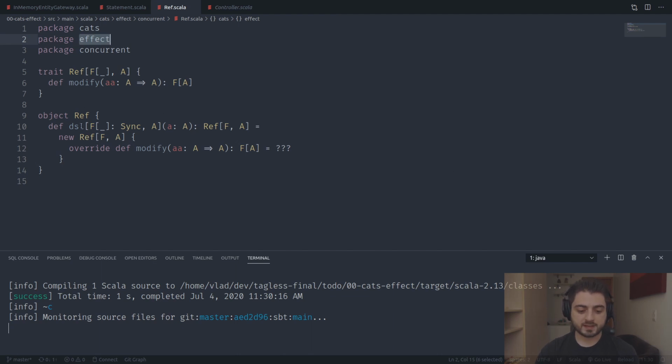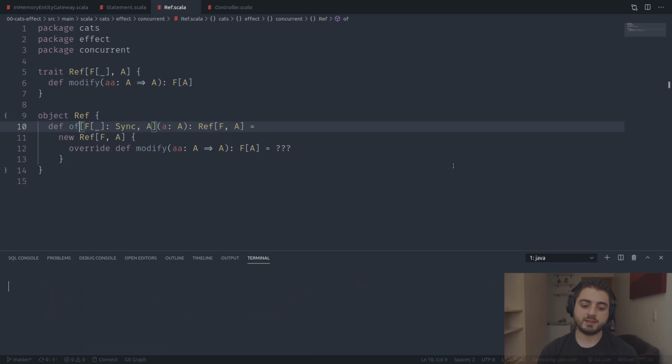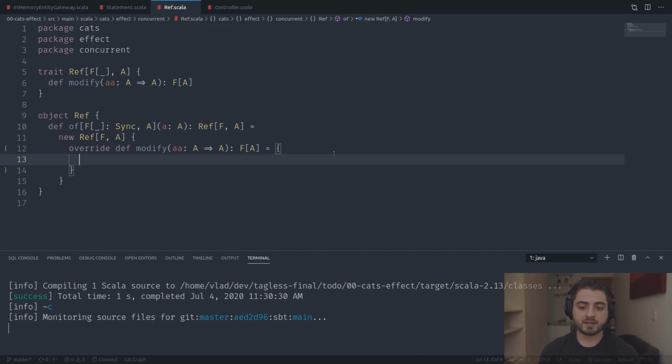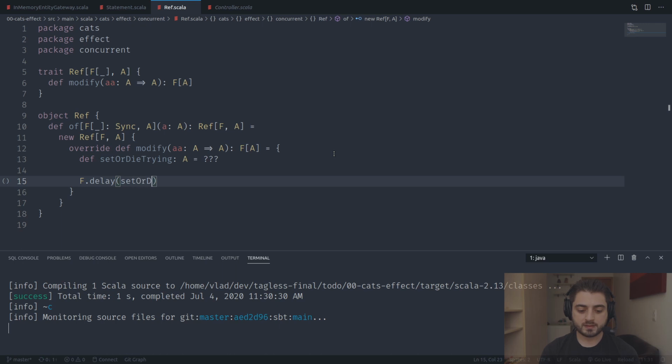Now, since we're mimicking Cats Effect, this method is actually going to be called of. So we're going to be able to say Ref of empty vector. Okay, cool. So the implementation for modify is actually super simple. It's exactly like what I said in the beginning. We're going to have a helper function called setOrDieTrying, and it's going to produce an A. It's going to side effect. It's going to try to modify some stuff, and once it returns, we'll simply delay that. And now it's going to be referentially transparent.